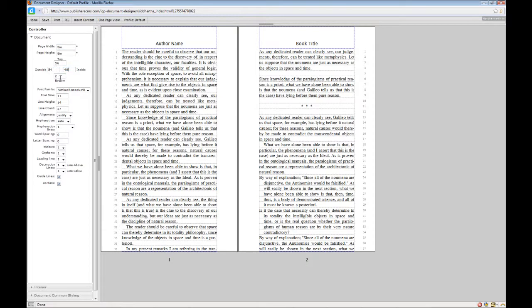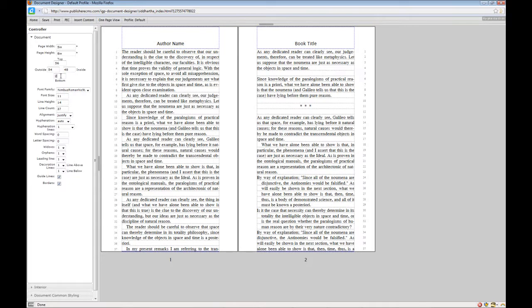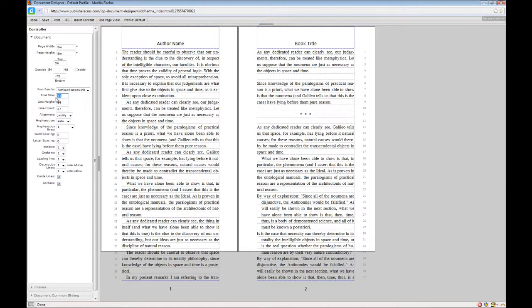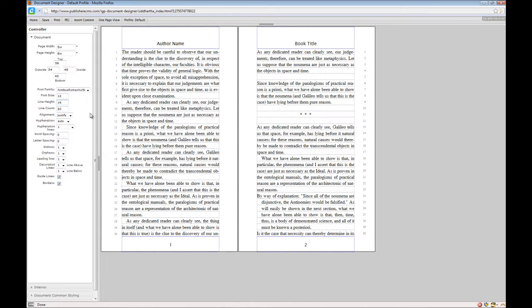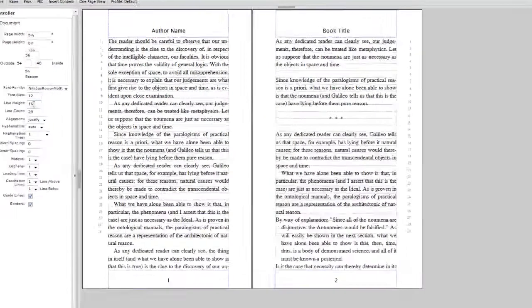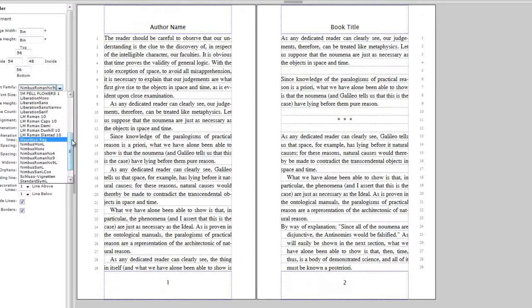We set the left, right and top margins, and the bottom margin is computed automatically when we set the line height and the line count. Here we're making the line height 16 points, the font size 12. You can see the text flowing off the bottom of the page. We pull this back to 30. There's still not enough bottom margin. We'll adjust that to 29 lines and the page is looking okay.